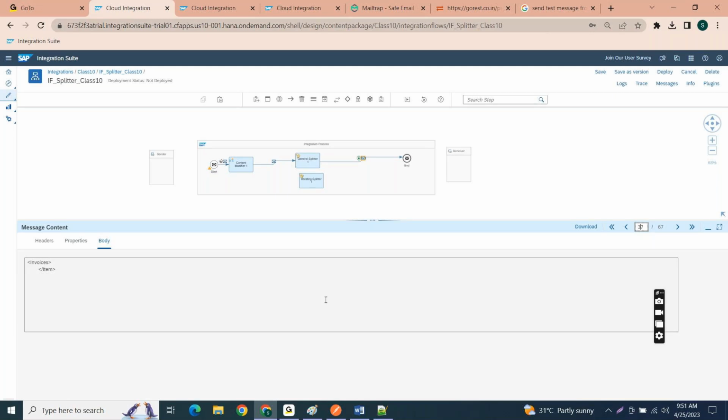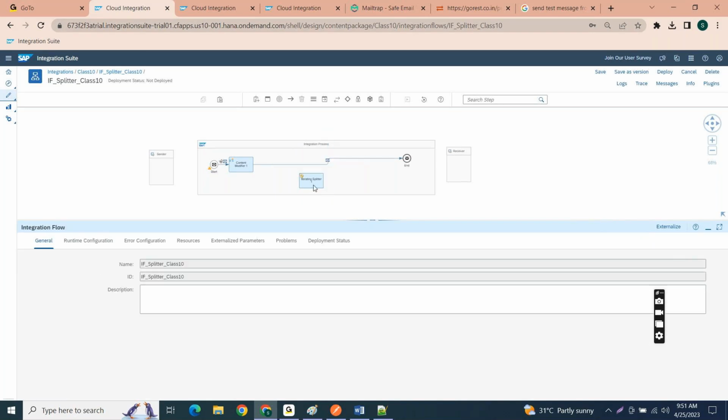So this is about the general splitter and iterating splitter. So let's go for the zip splitter now. What is the use of the zip splitter? Some SFTP location we are using, where we are reading zip files. For example, here you can see we are reading zip files. In that case, we will use this zip splitter.